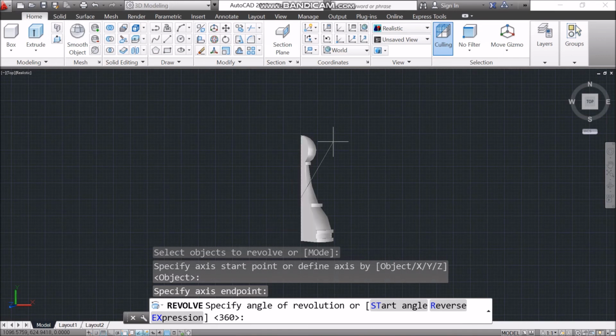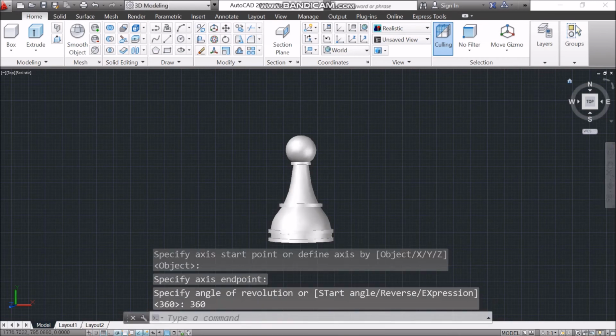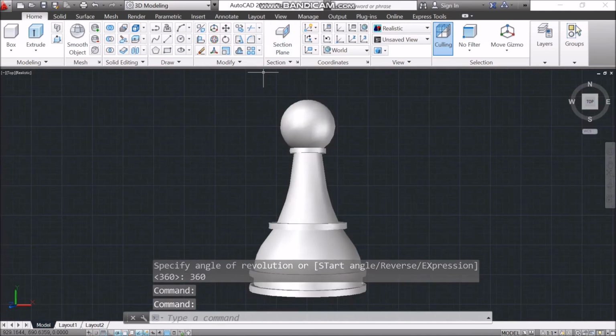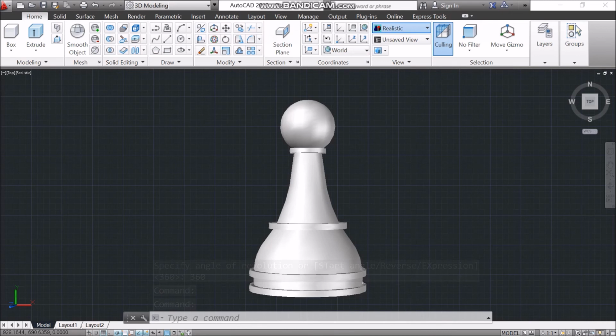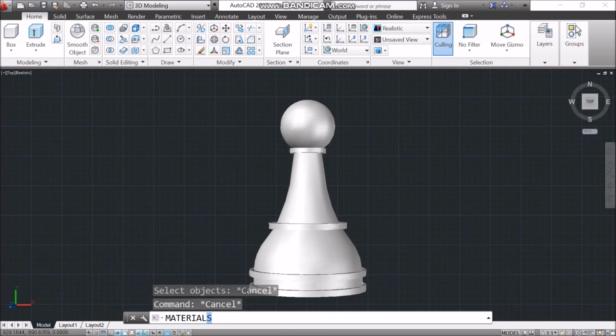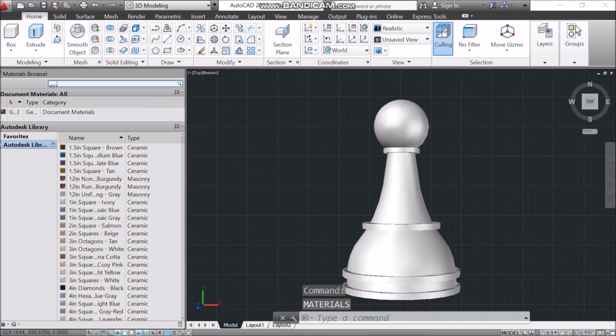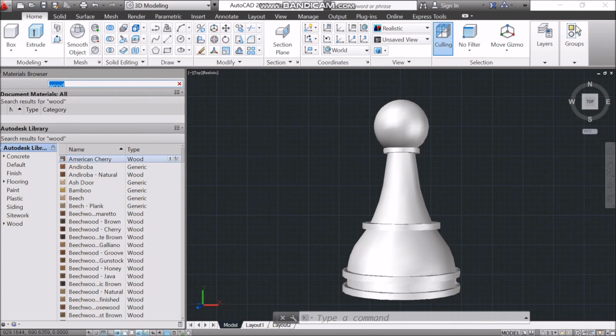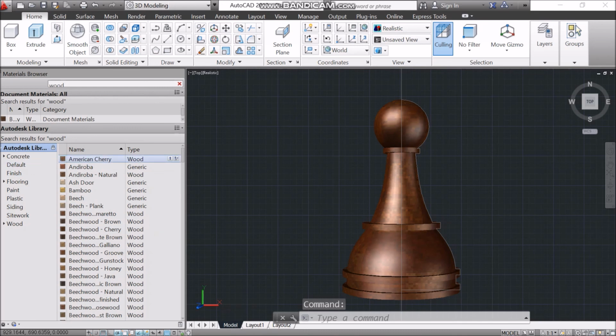And there you have it. There you have the shape. All you need to do is type in 360. And there you have your chess piece, your pawn. Okay, if you want to make it look more realistic, let's try and add the material. Then type in wood, look for wood material, and then let's try beechwood cherry or American cherry.